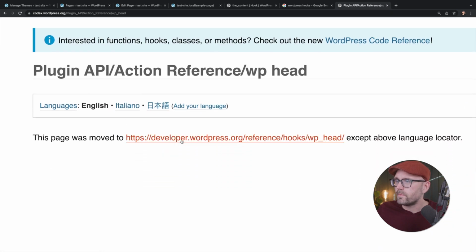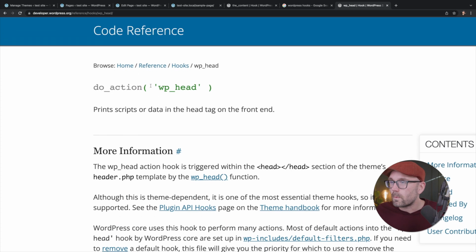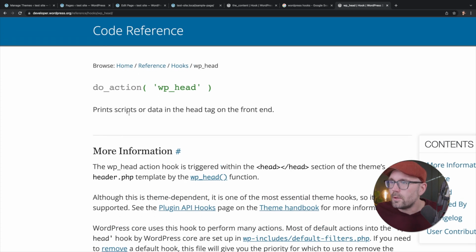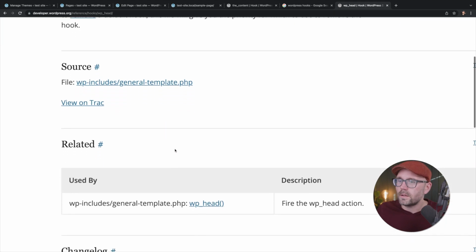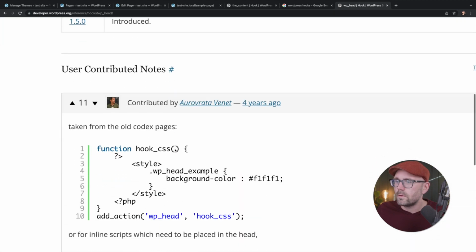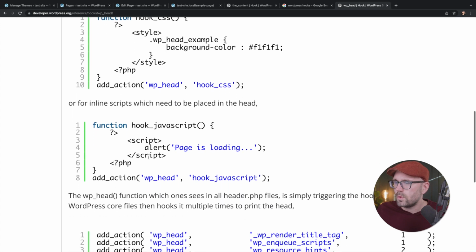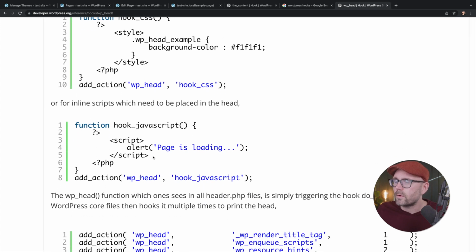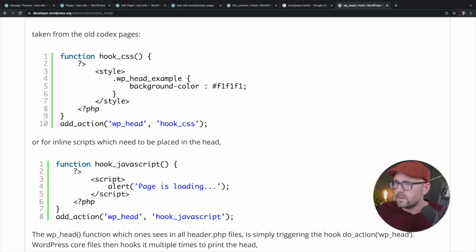Oh, it was moved. The page was moved. Let's go there. All right, do action. Print scripts or data in the head tag on the front end. Add action WP head. Great. Okay, so here are some examples. Let's just grab one of these. Let's grab this one. Here's a little bit of JavaScript in our PHP.